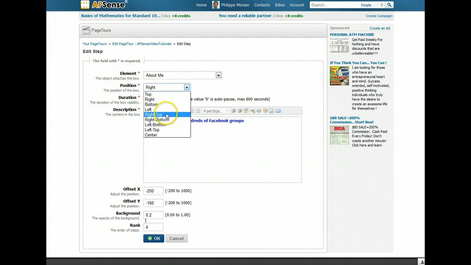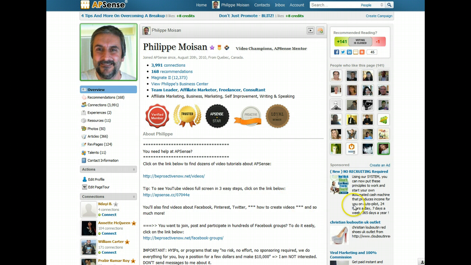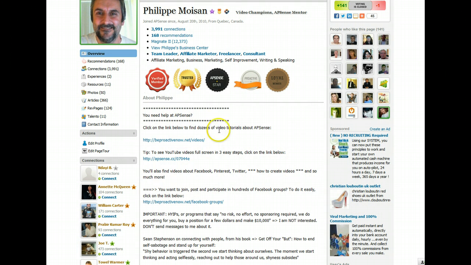You can decide if it will appear at the bottom of that element, at the right, the top, the right bottom. As you can see here, this first step appears at the right. So if we go back for a second, what it means is, this is the about section.